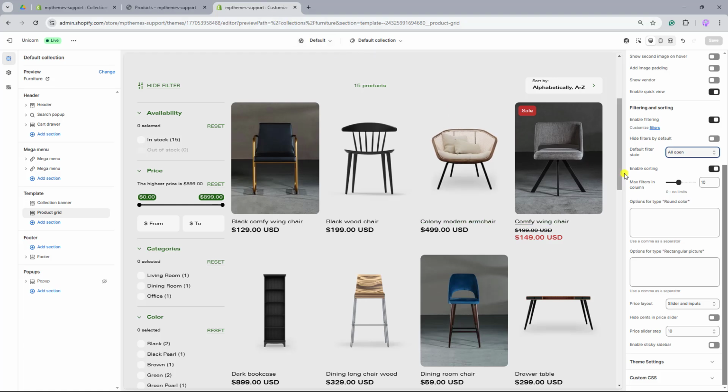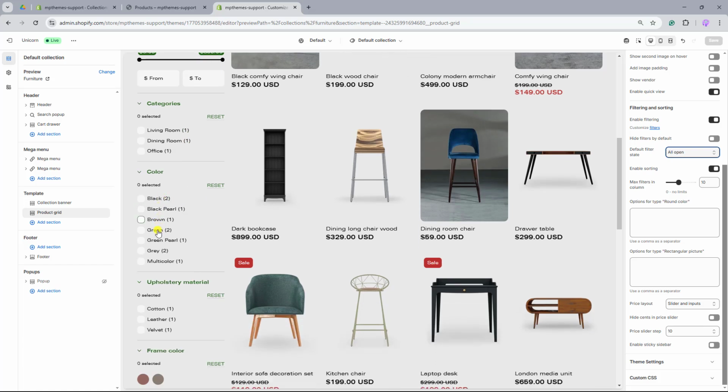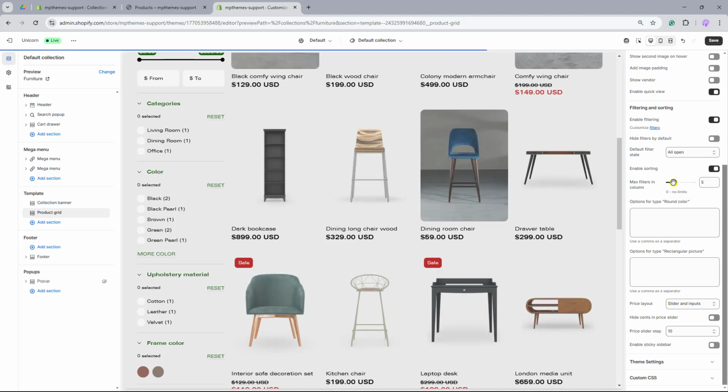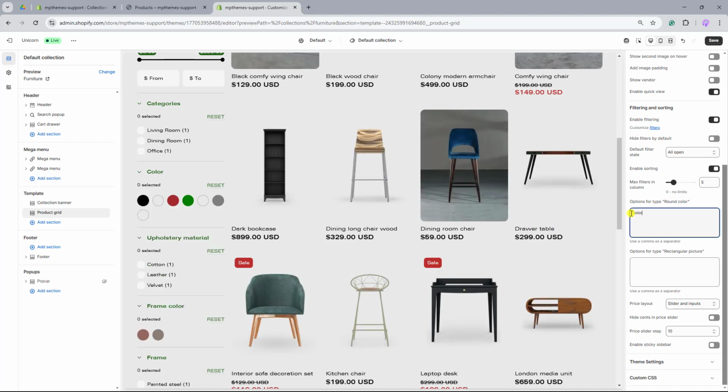The next Max Filters in column option limits the number of filter values displayed per filter group. If the number of available filter values exceeds this limit, a button will appear allowing users to expand and view the additional values. The next two options define the type of filters which can be useful for displaying values like colors in either round or rectangular shape. To apply the changes, simply enter the filter name such as color.